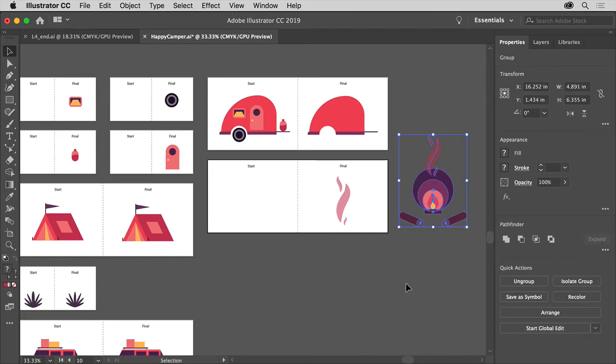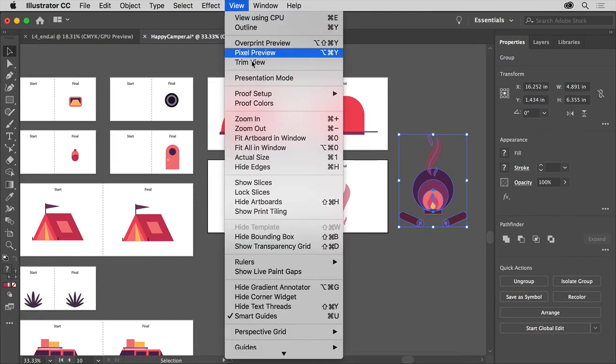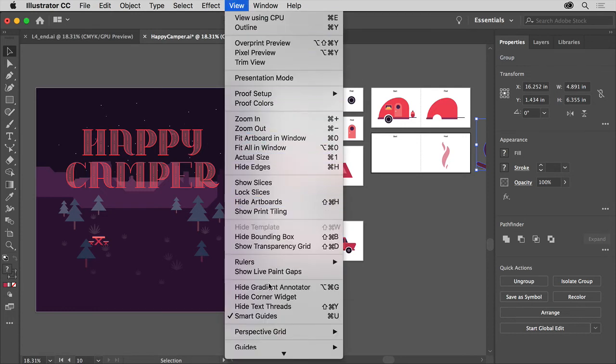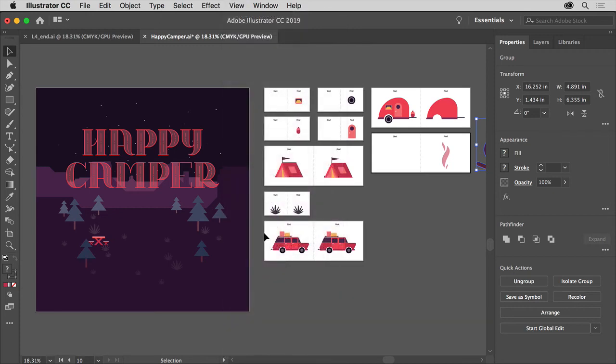Now, to see everything, choose View, Fit All in Window. And what I want you to do is we're going to turn off the Smart Guides. That way it won't try and snap to everything. So go to View and turn off Smart Guides. Now what you can do is drag each one of these groups out here and place them somewhere in the art. So I'll put that there.